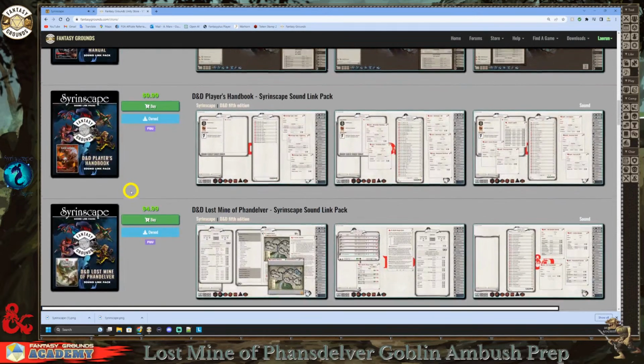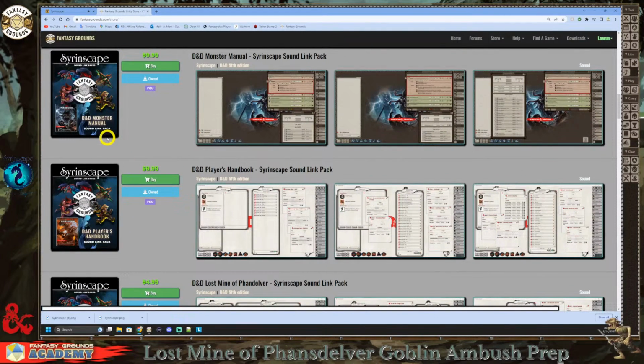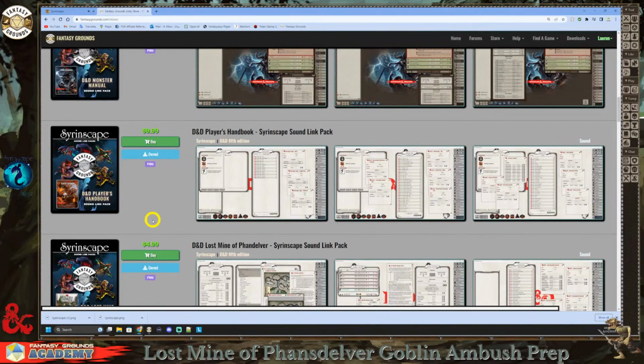So what this does is it provides you with the sound links, not the actual audio, but the links. So when you load these modules up in Fantasy Grounds and you have your Syrinscape player open, you can trigger audio events depending on what's happening in the combat tracker and where you are on the map. So that's what these are. And if you've ever worked with audio in Fantasy Grounds, it takes a while to do all those mappings. It's not something that you can just snap your fingers and do. You have to take a little time to do that.